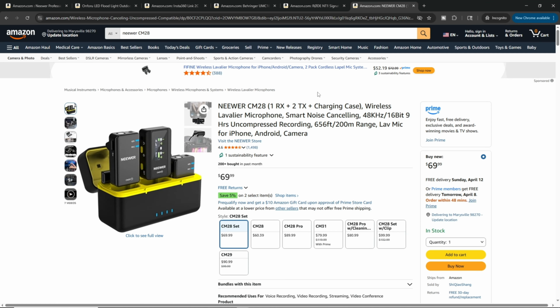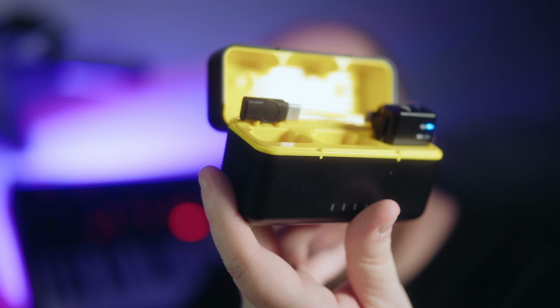Let's talk about the mics that I'm using right now. Look how cheap that is, 70 bucks. Okay, so this is the newer CM28 wireless lav mics. They're really nice. Here, let me show you what I've got going on here. It comes with this little box. Look at that. It comes with a receiver and 2 of these little microphones.